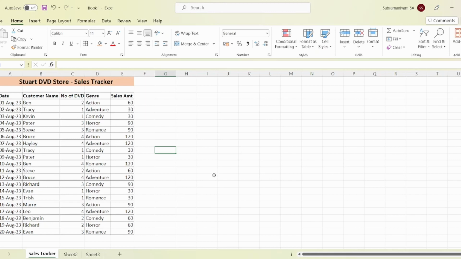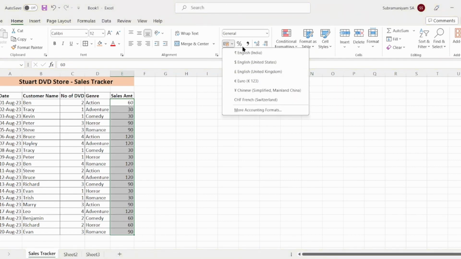Now the last thing we need to do is, as you can see, the last column, that is sales amount. This is actually $60, $30. It should be in the currency format, and there should be a dollar sign before that. You can add the dollar sign by using this icon, and before that we'll select the cells that you want to add the dollar sign to, and you can select this down arrow mark.